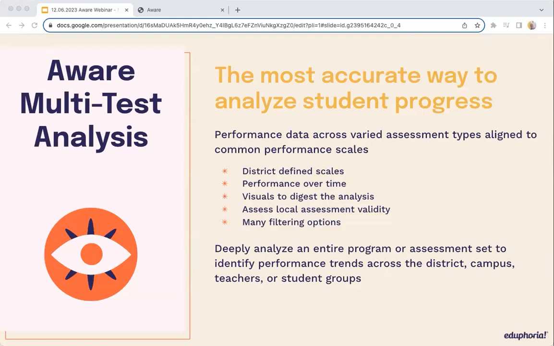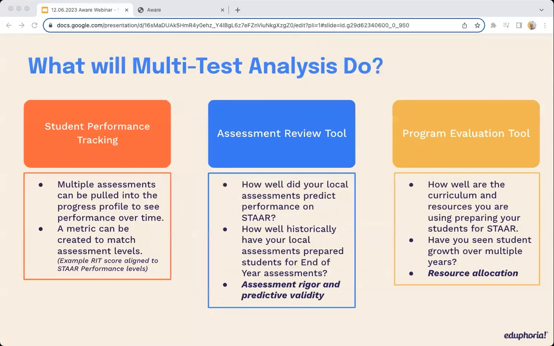And we're going to have many, many filtering options for you to really narrow in your analysis and decide where are my trends starting to fall apart and how can I allocate resources to address that difference in performance. It's going to allow you to deeply analyze an entire program or assessment set to identify performance level trends across a district, a campus, teacher groups, or student groups as appropriate, and really even individual student groups or individual students.